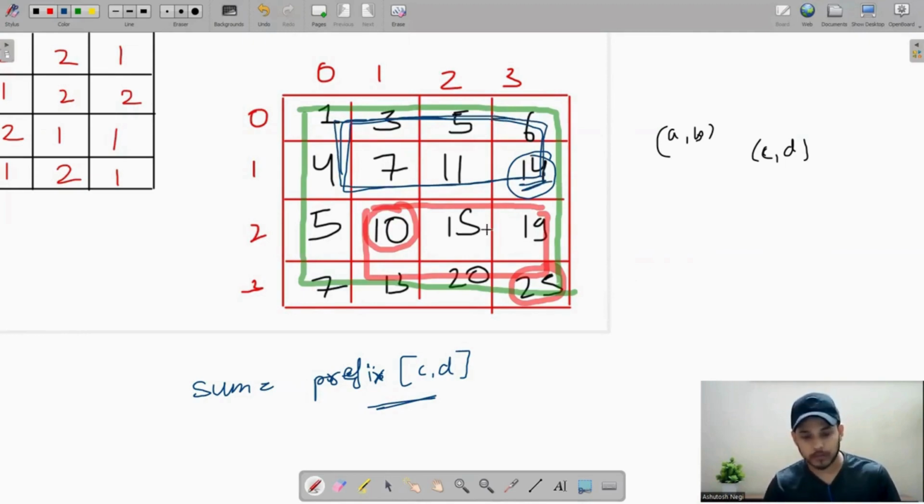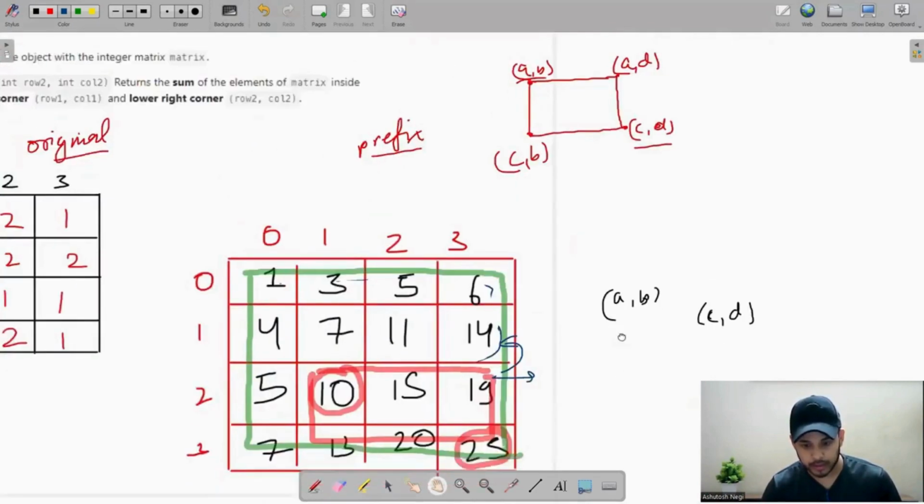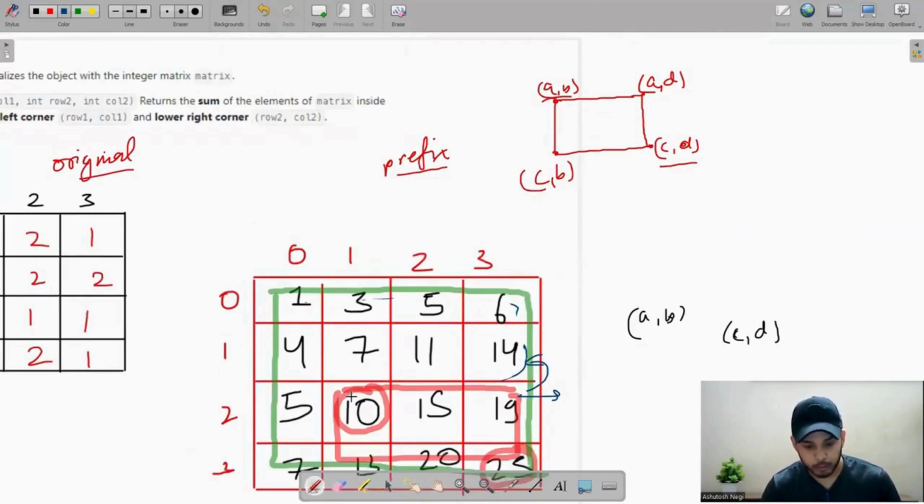Correct or not? Okay. So how can I get this value? Okay, let's see. I know this point is what? We can look at this diagram. If this point is A comma B and this point is C comma D, then this point is A comma D, and this point is C comma B.